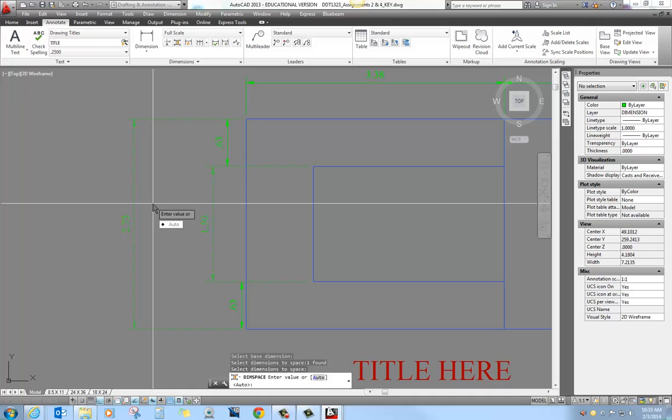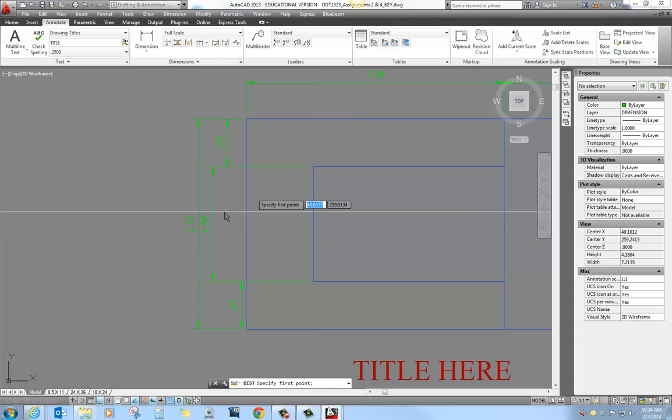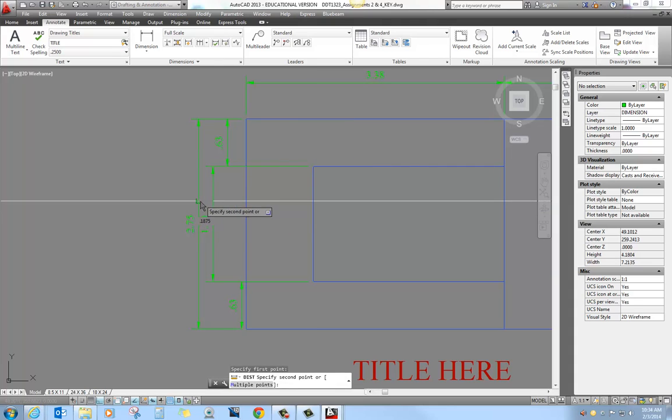If I choose auto, it's going to automatically space it to a distance of 0.1875. That's the CAD default value. So if I choose auto, it'll move it down to where there's a distance between them of 0.1875. So if I measure that, the distance from dim line to dim line is 0.1875.